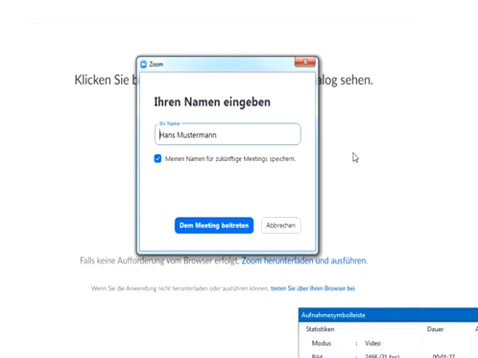You will see a new window and please enter your name in this form field. Therefore we can see what's your name when you enter the room. After you have filled in the form, please click on the button Dem Meeting beitreten.